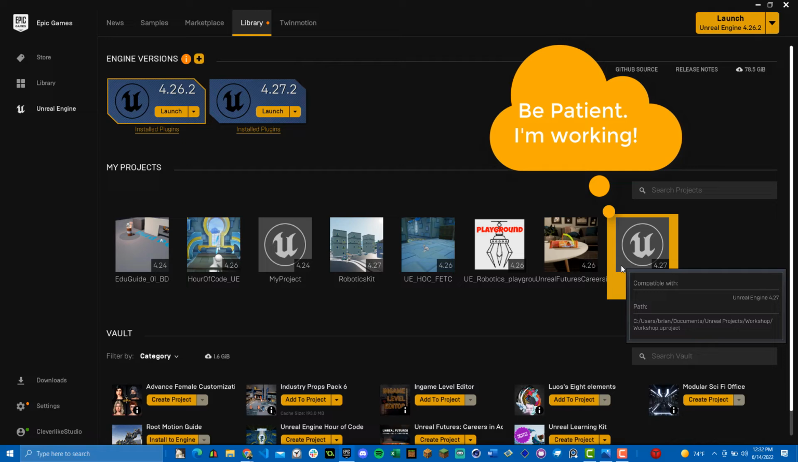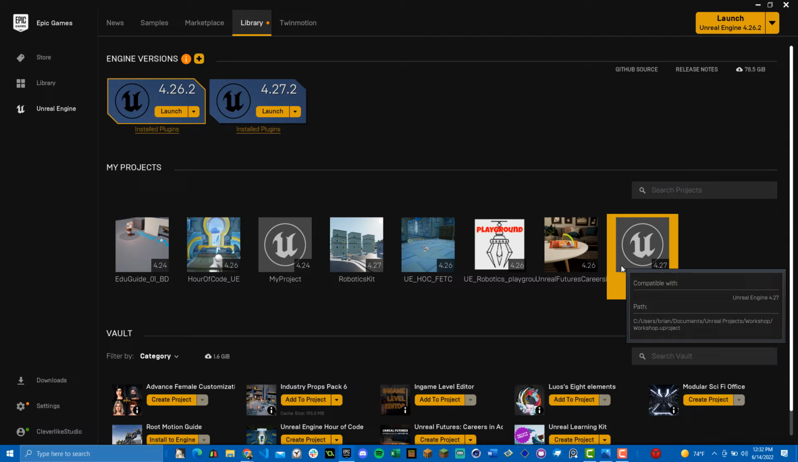The progress bar might look like it's getting stuck at like 45% or 95%. Those are the times where it's really working hard. Have faith. Your computer's not crashed. Your system's not locked up. Give it some time to work until you get into the project, and I'll meet you in the project.